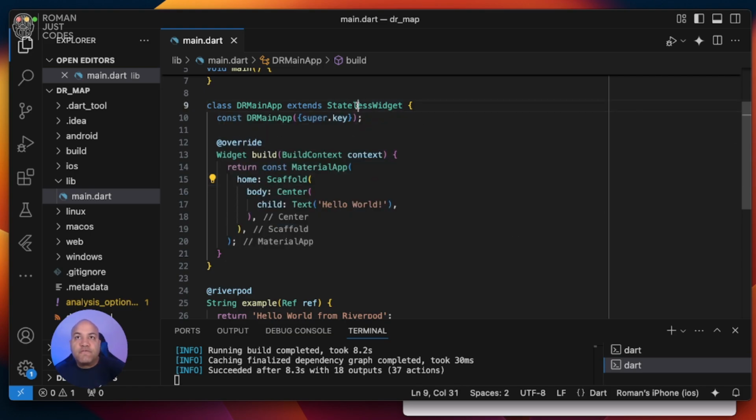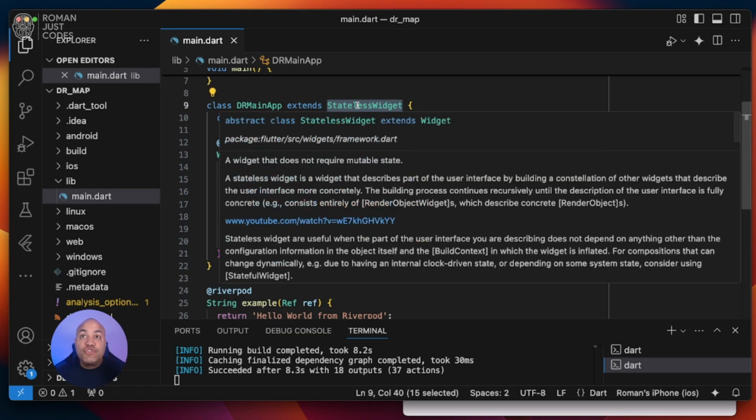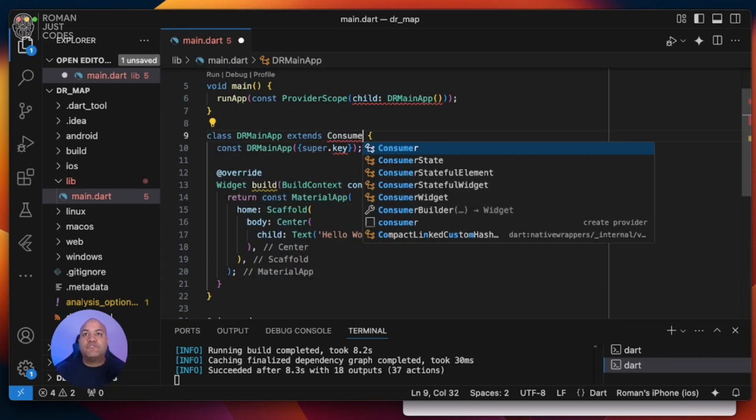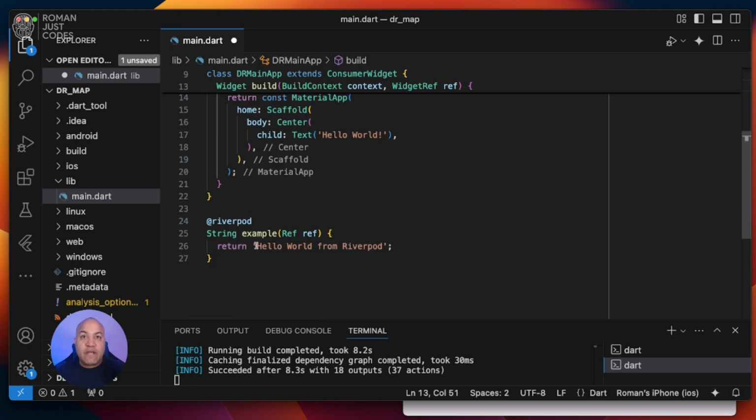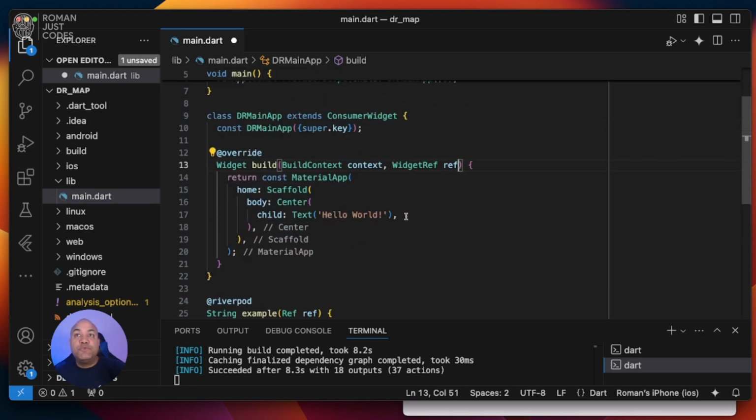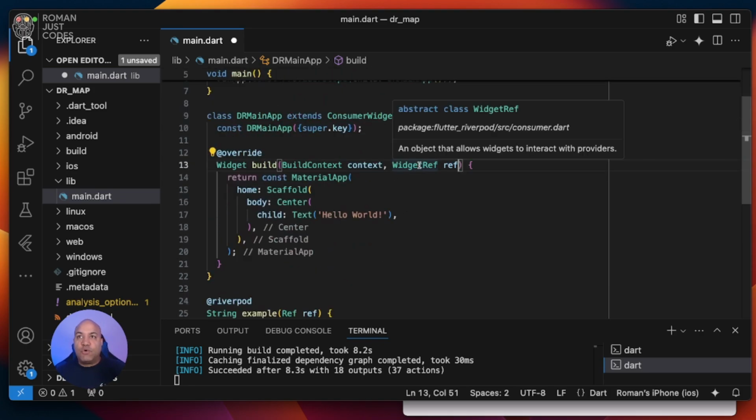There are many ways that you can do it. You can convert this stateless widget into a consumer widget, which is also provided by Riverpod. So I'm going to convert this into a consumer widget. And when you extend consumer widget, you have the widget ref provided to you in a very similar way that providers have the ref provided to them. A widget ref is nothing more than a reference of an object that allows widgets to locate providers so that they can consume their data.